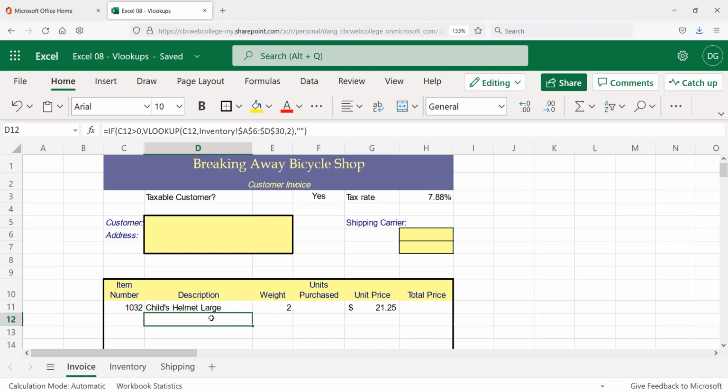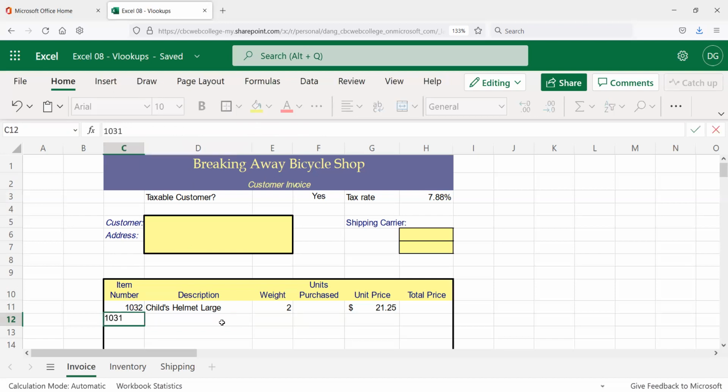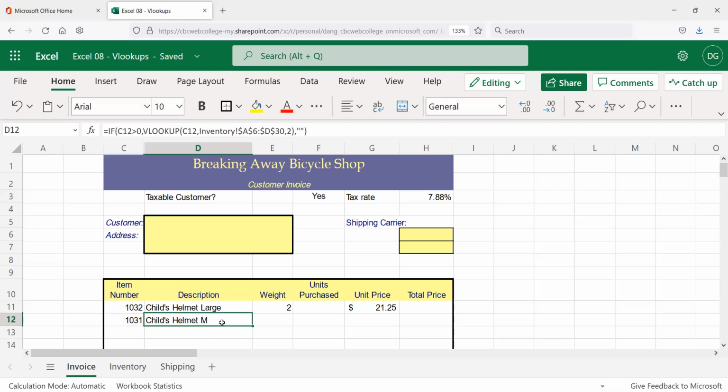I click on cell C12. Hey, it looks like it's empty. But it's not. It's got my formula in here, but it doesn't say NA anymore. There's no error. So it's nice and clean. Somebody comes along and types in a number in cell C12. It does a lookup, child helmet medium. If it's empty, it shows nothing. See how that works?